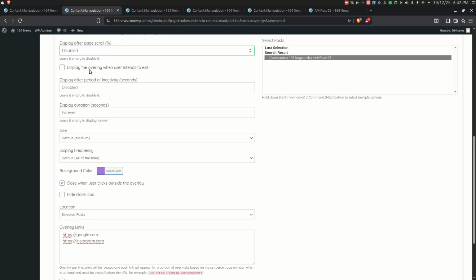The display overlay when user intends to exit condition is particularly effective. The overlay appears when the user moves their mouse toward the top of the browser window. This typically indicates they're about to close the tab or navigate away. The overlay system detects this behavior and shows the overlay if this option is enabled. You can toggle this feature on or off using this checkbox.